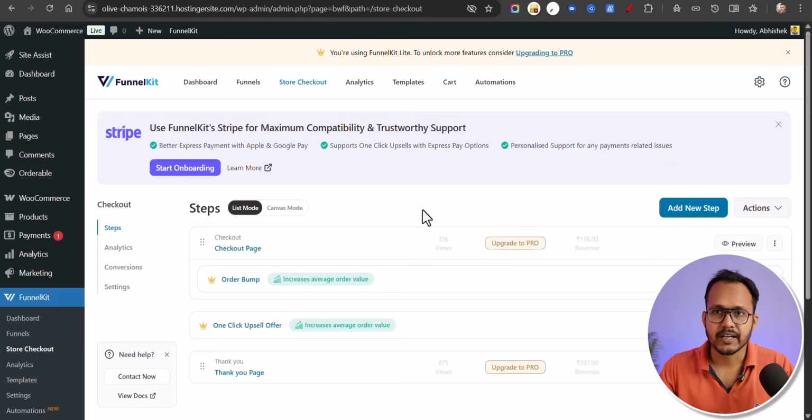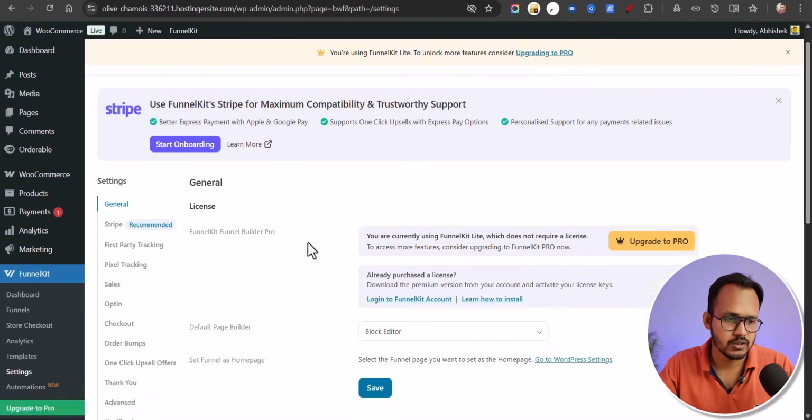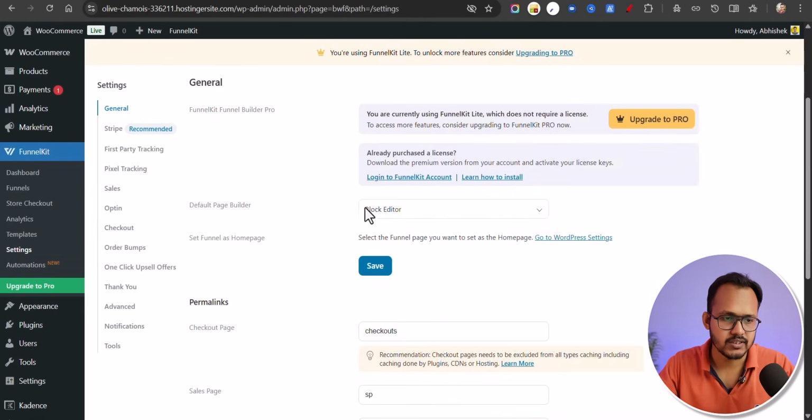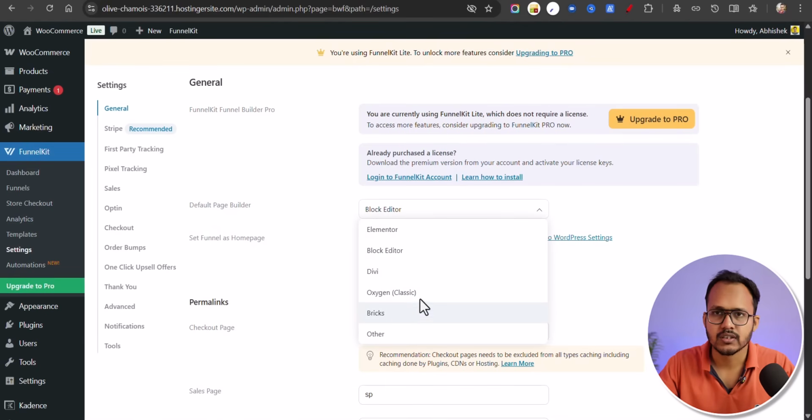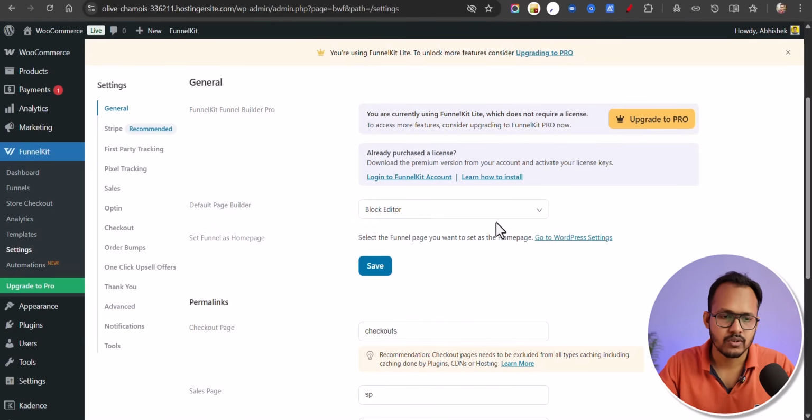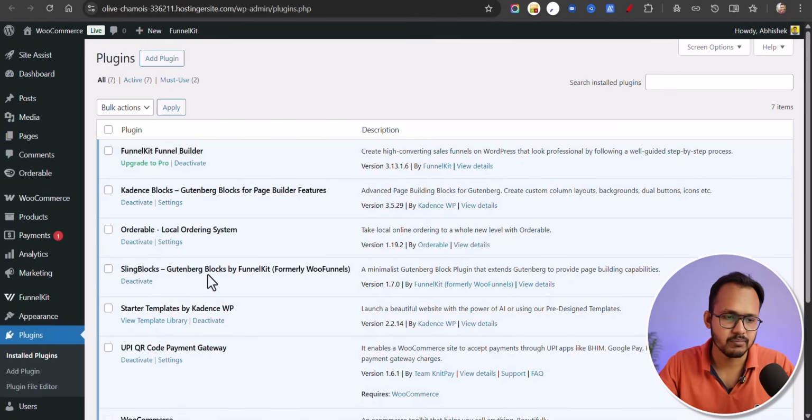The FunnelKit plugin supports all the popular page builders. You can see the settings here. Just scroll down and here you can see the default page builder. You can use it with Elementor, Block Editor, Divi, Oxygen, Bricks. So you have all these options. If you are using Block Editor, then you have to use a plugin like Swiftly Blocks by FunnelKit to design all the checkout pages.